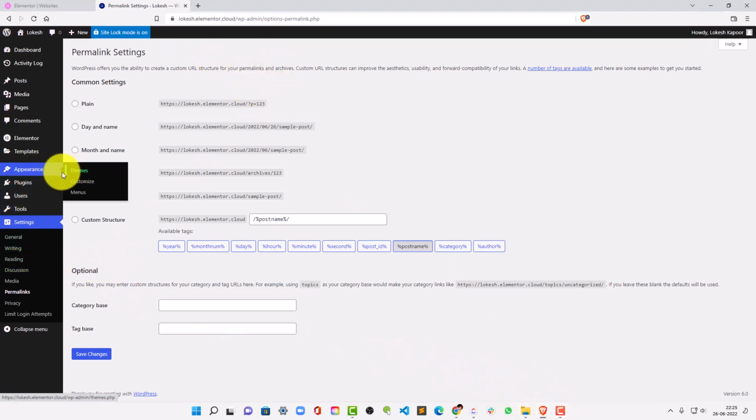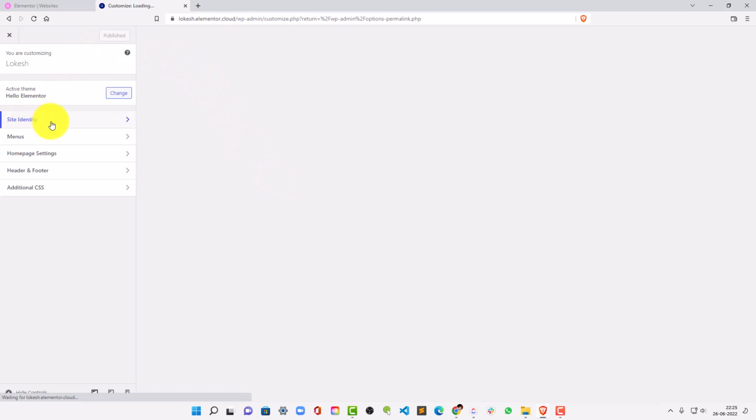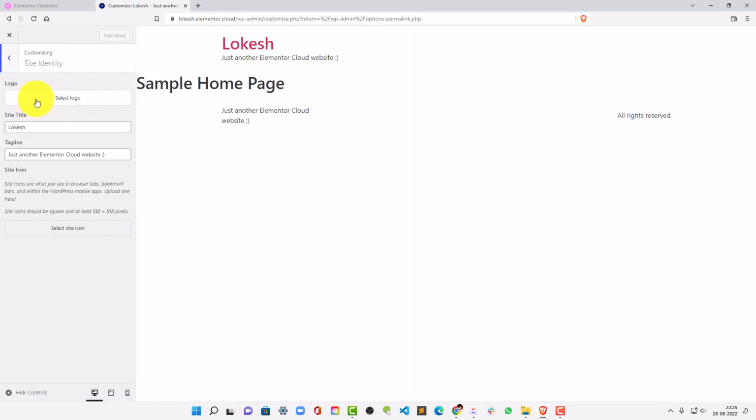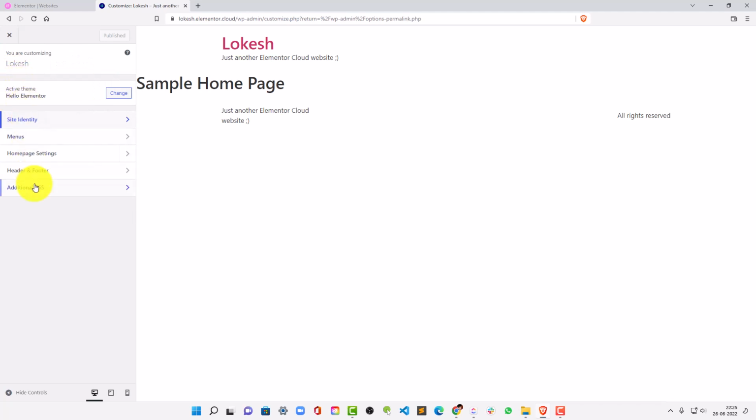Now navigate to appearance and customize. So this will open up the customizer, and here go to site identity, upload a new logo. From here you can also set your site title and tagline. Okay, and this will also give you a couple more options, but basically you can use the customizer the first time for site settings and some additional settings, additional CSS.